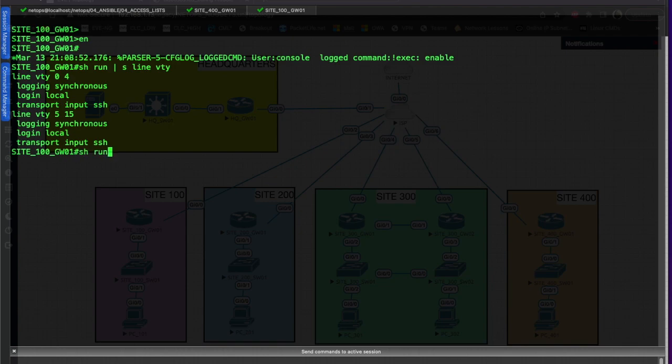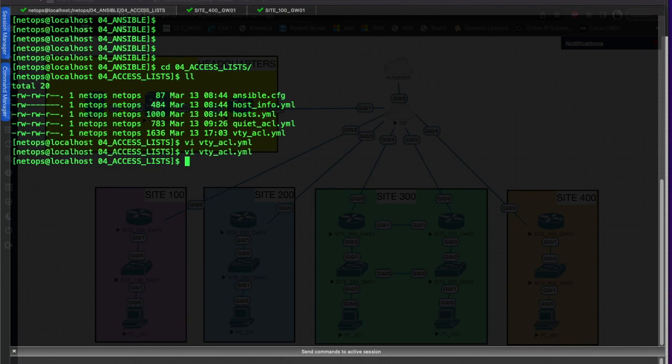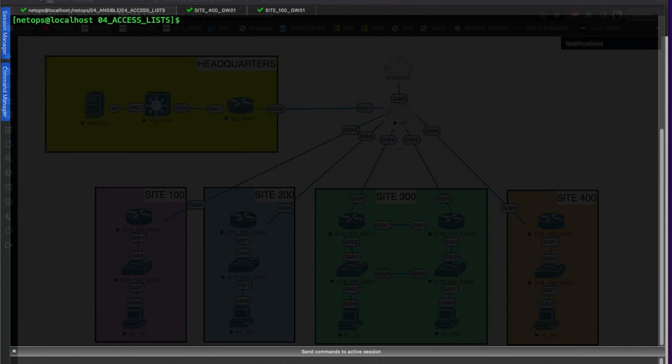Again, also if we do a show access list, you can see there are no access lists on this device. Go right and quit on that. Let's go ahead and clear the screen, and we'll run the playbook.